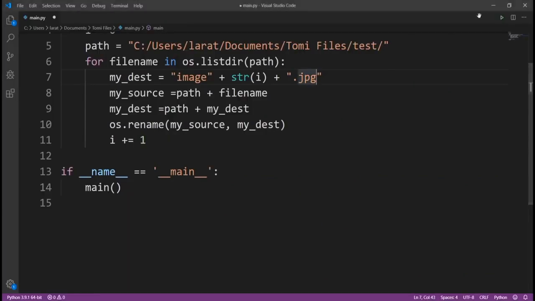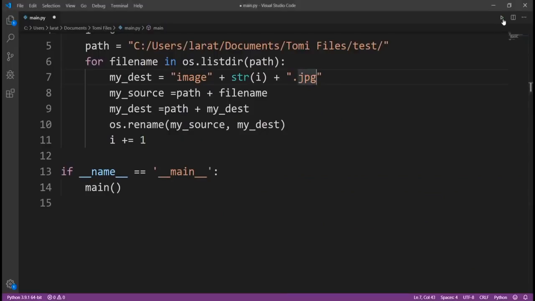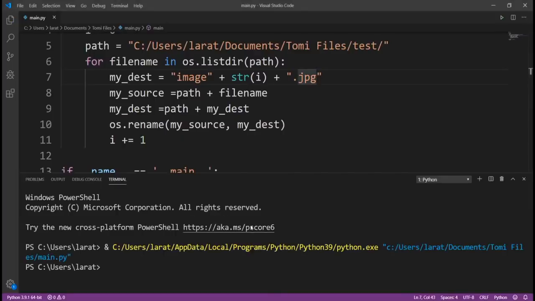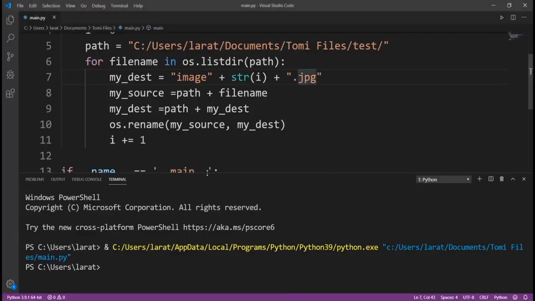And then once I just run this, first of all you see everything is img0, img1, img2 copy. Now all this is going to be renamed from this. When I run it now, I just want to make sure it runs without any error. Now you see img0, image 0, image 1, 2, 3, all the way to 12. Now that is how to bulk rename using a Python program.